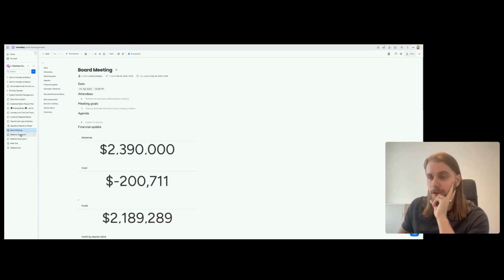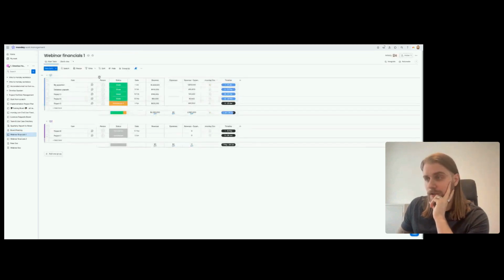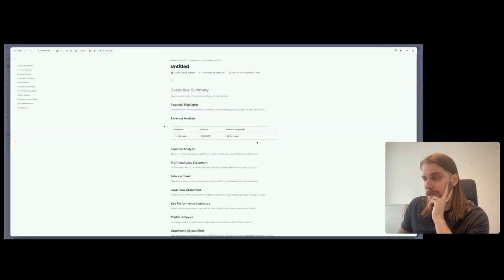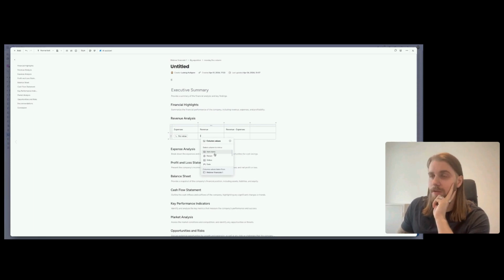But let's say that we were on the actual board level here, and on this one, the big acquisition item. We're going to open our Monday doc. As you can see, I've done a little table here where we have our revenue analysis. And right now, we don't have anything here on expenses, but we have revenue. So let's remove that one. And I'll show you. So you go to dynamic values, you go to column values, and here you can select from the columns that you have in the board that this is created in.